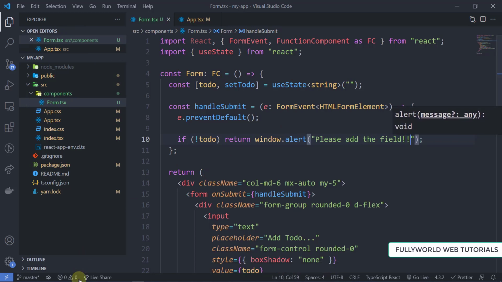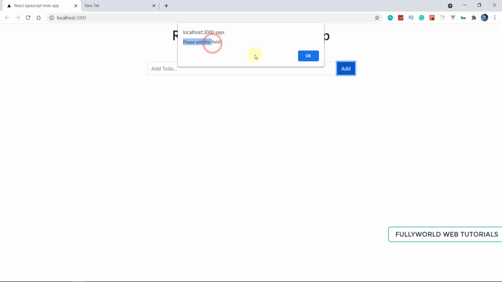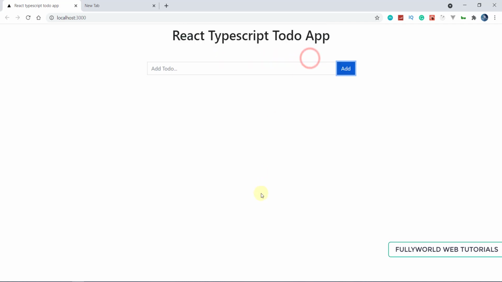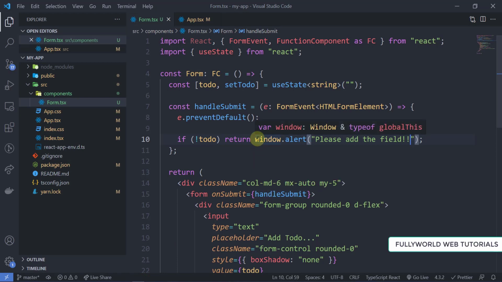Save it. Now let's see here. Whenever we click on add, we should get a message to please add the field here. So this means that our validations are added successfully. Now let's move further and start adding the to-do here.